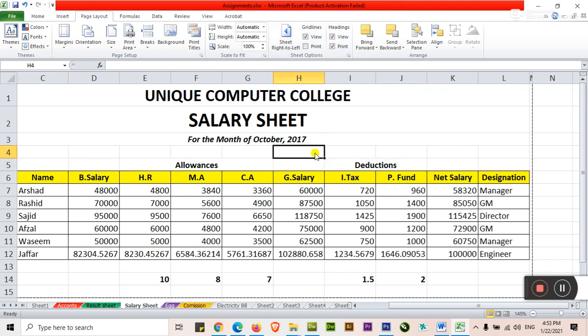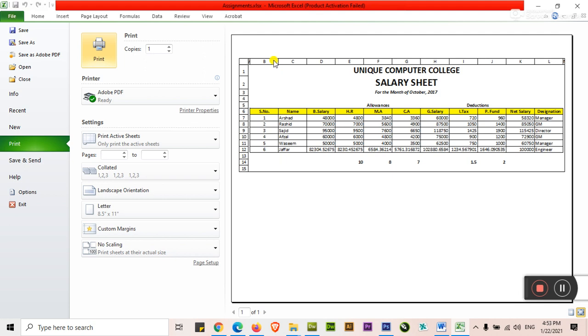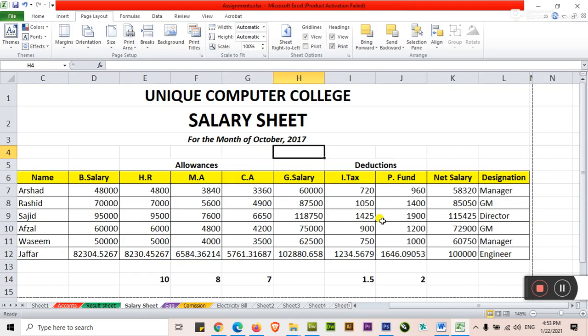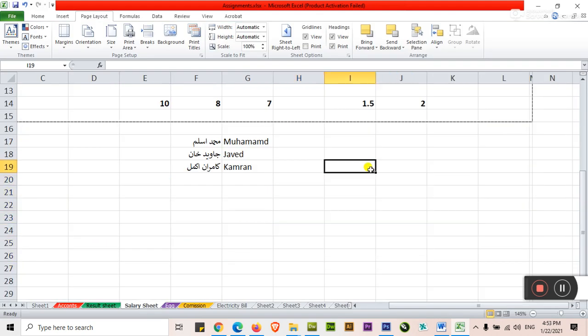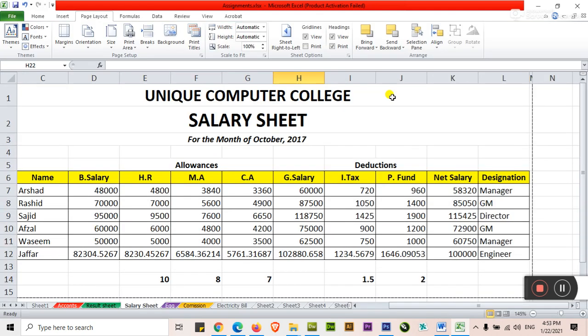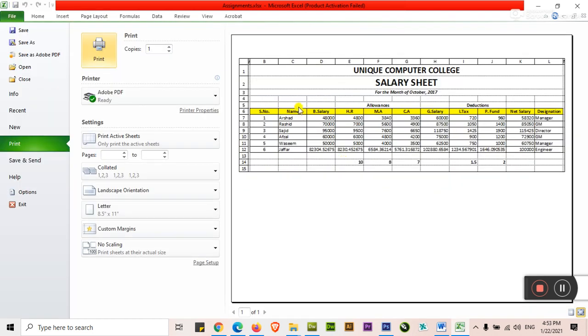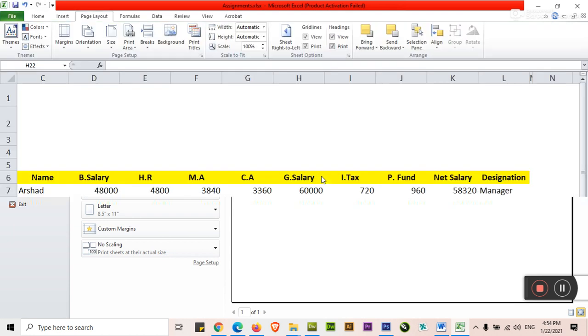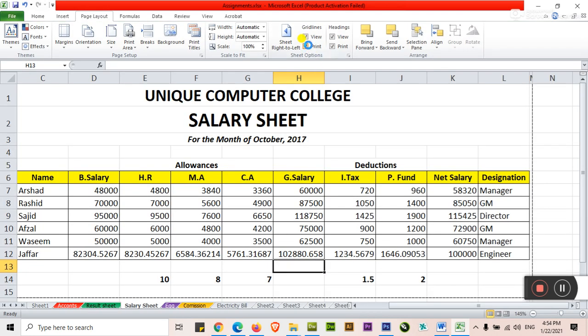Just press Control P, and the columns are also on the top and the rows are also on the left. Now you want the grid lines, which are non-printable in the sheet. These lines are non-printable lines. Open this grid line option, click here, Control P. These grid lines are also visible in the sheet. Again turn this one off.